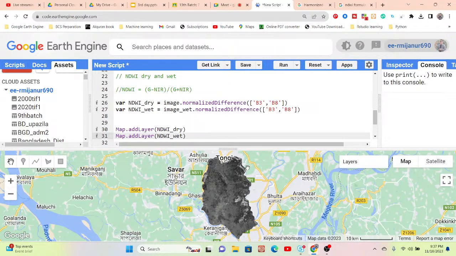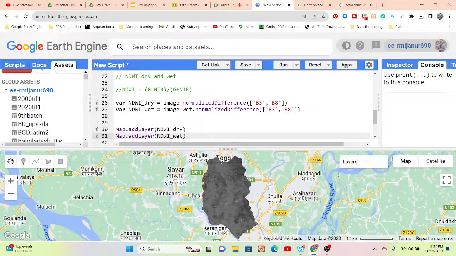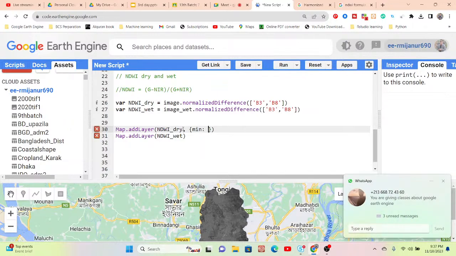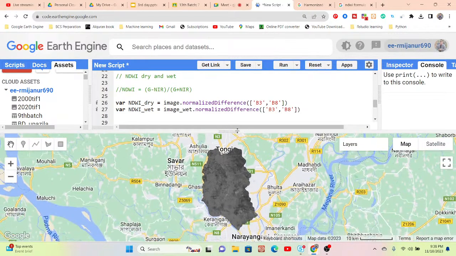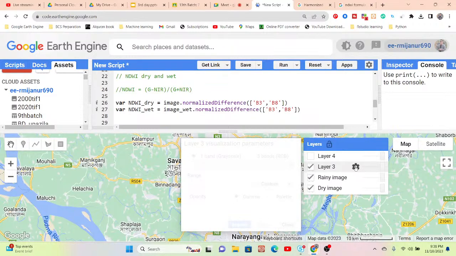Okay, so this time I just set the color for the visualization. Then try to add the mean, and you can easily get the mean and max value. You can easily generate it from here. Suppose you simply click on here. Suppose this layer, click on here, and then stretch it.